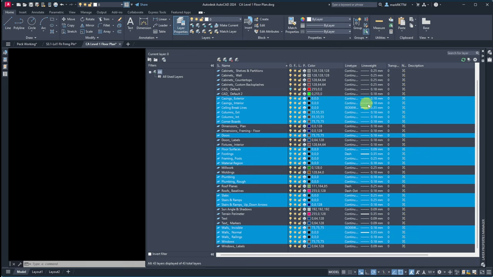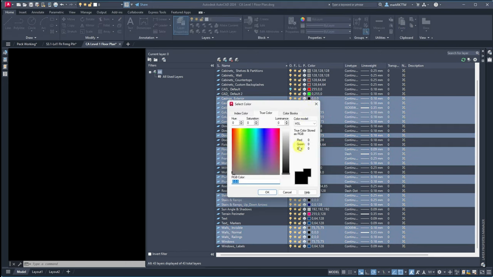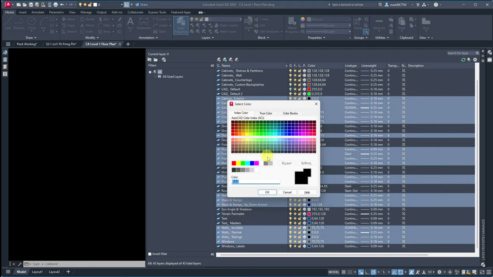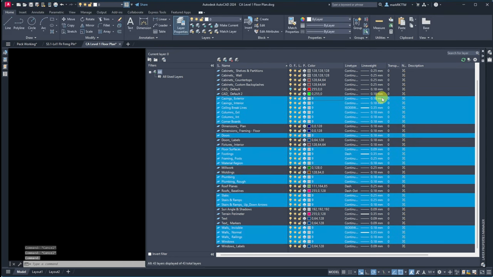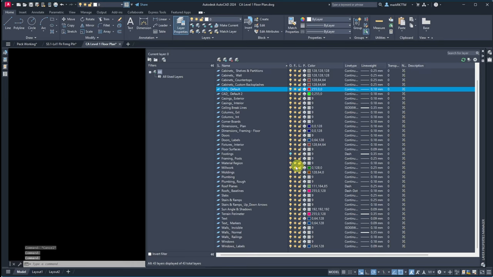Now that these are chosen, I can go to this color. And in my case, I like to go to my index color, select 9, hit OK. Pick your own colors to whatever you'd like. 9 works very good to just get it done. Turn that guy on, just so I can see what's going on in my drawing.